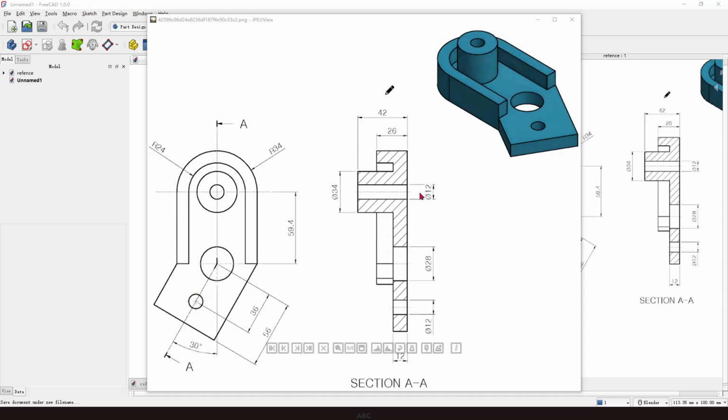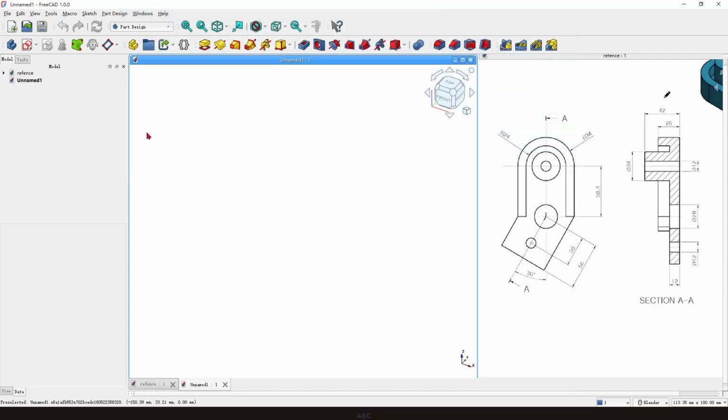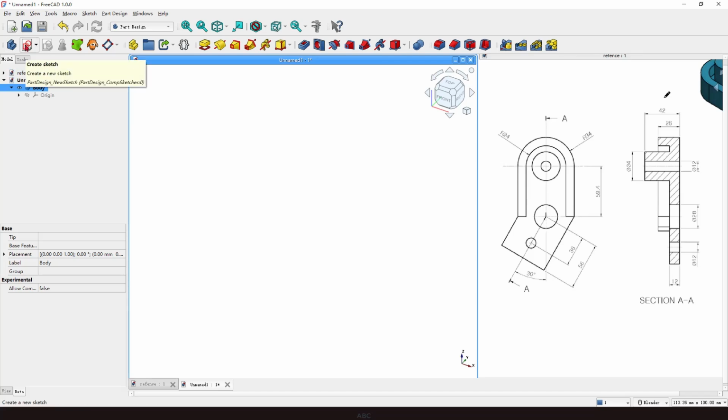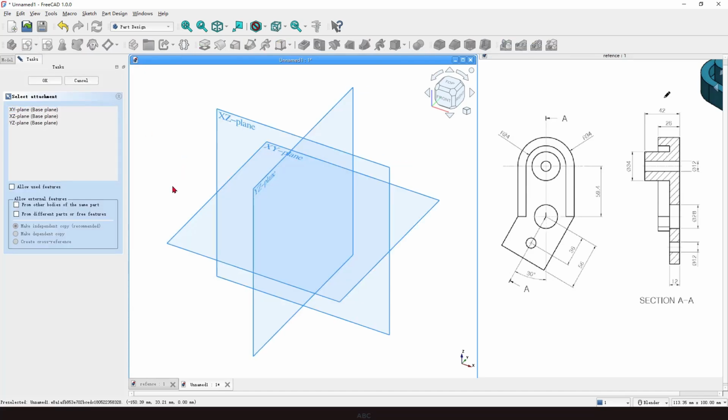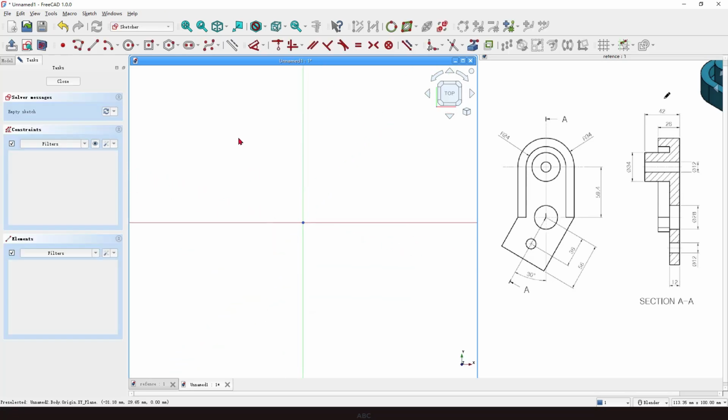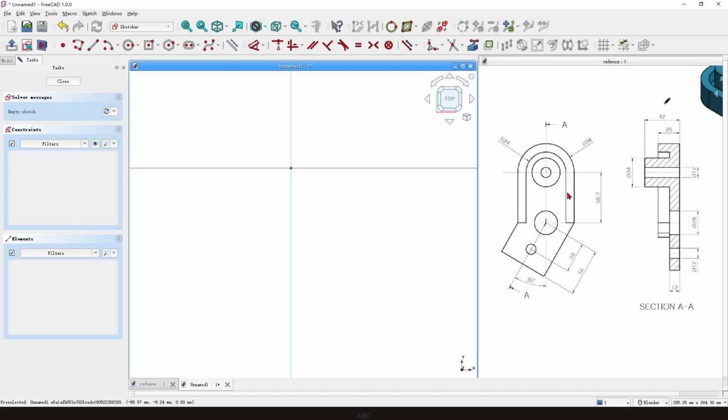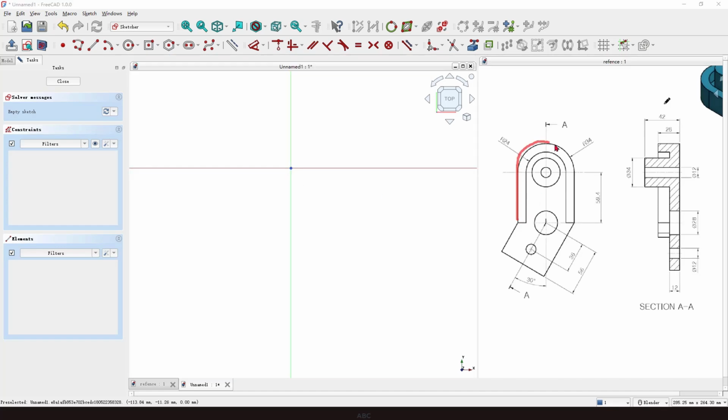Okay, let's take a look directly in the software. First, we create a body. Then create a sketch. We choose the XY plane. First, we create an outline like this.